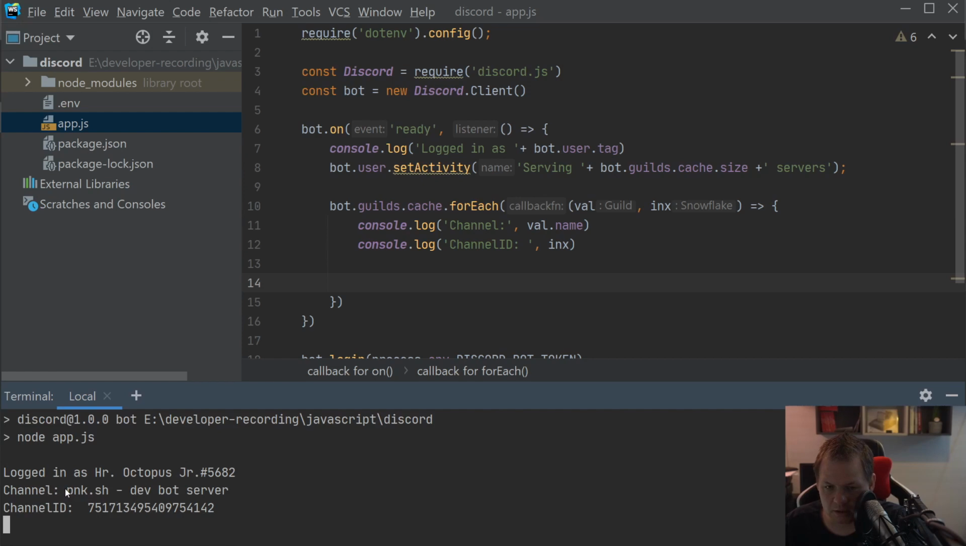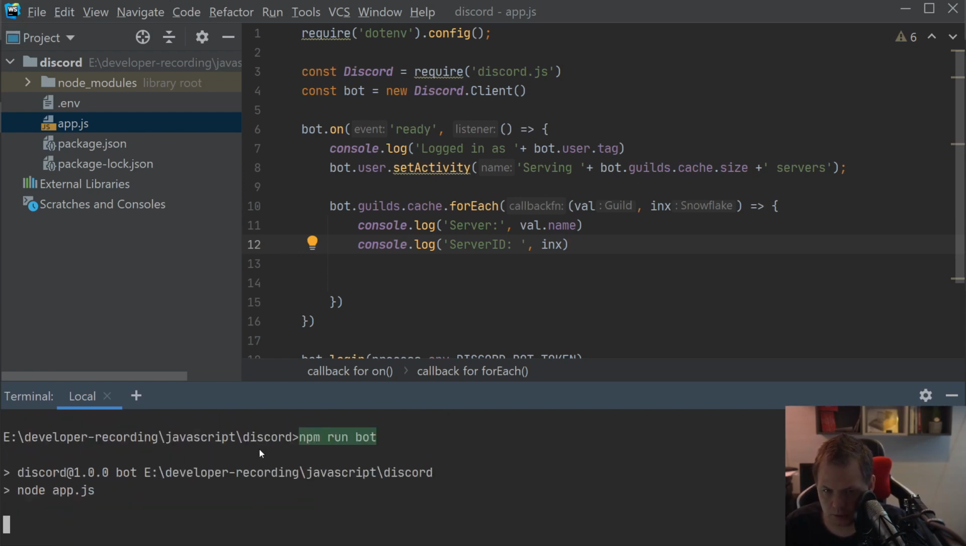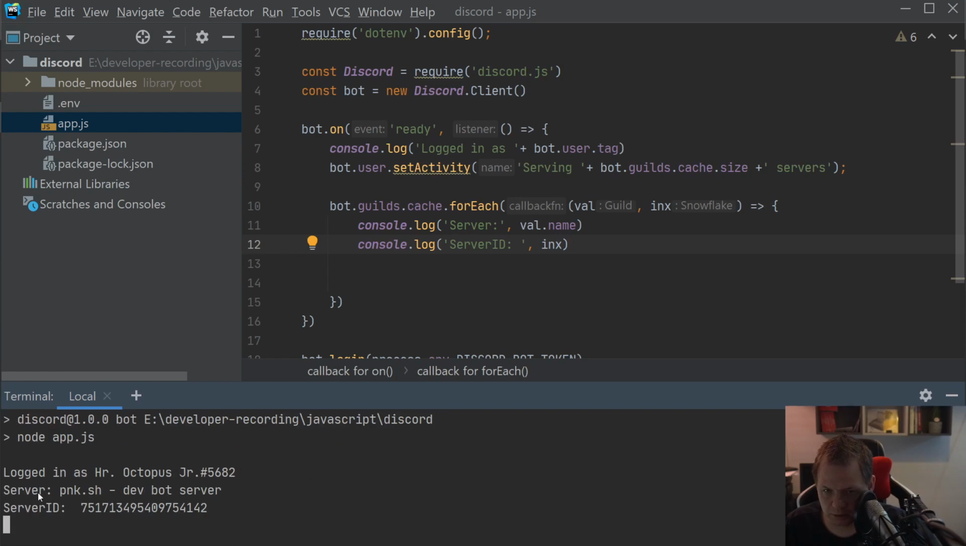Now you can see we are on the PNK and the DevBot server. If you have more servers, yeah, we just change it from channel to server because channel is not correct, and then we work inside here, and that's what we want to do. Restart it and run it up and see here server and the server ID, that's correct.